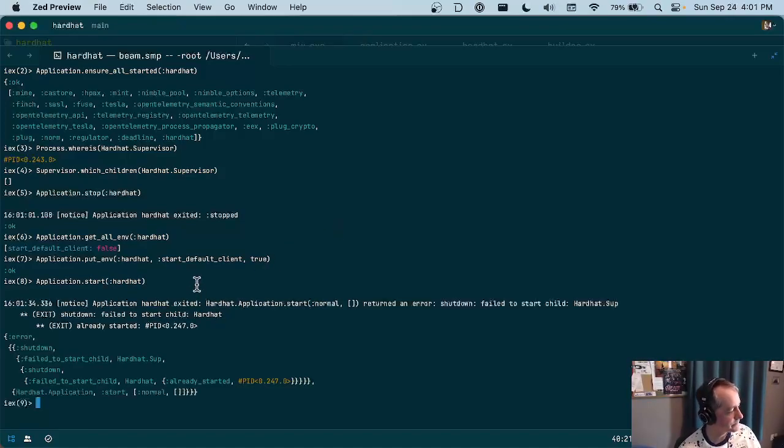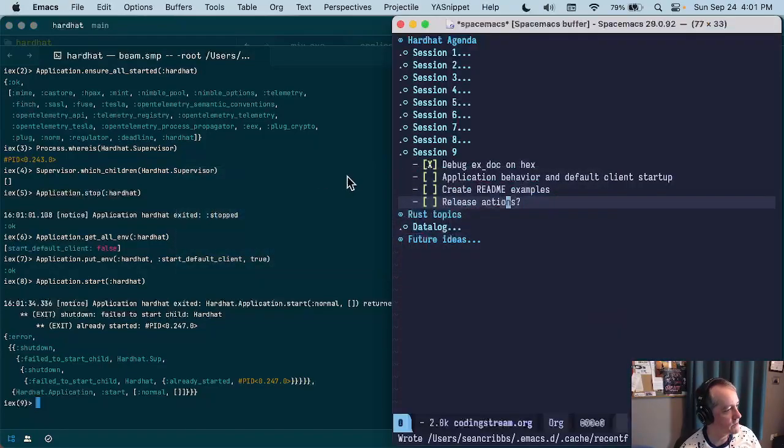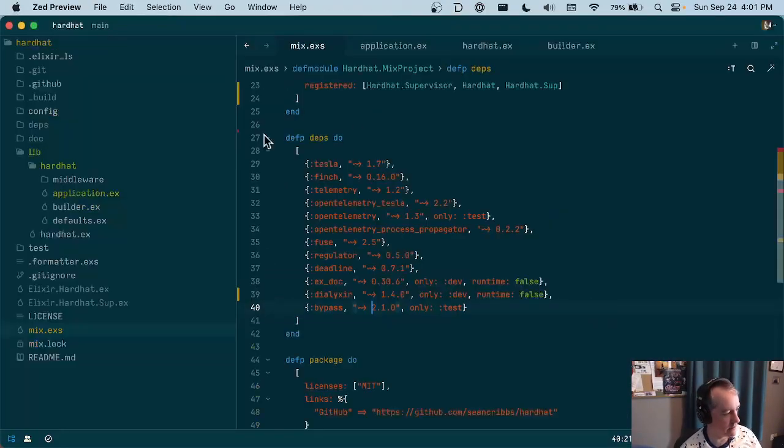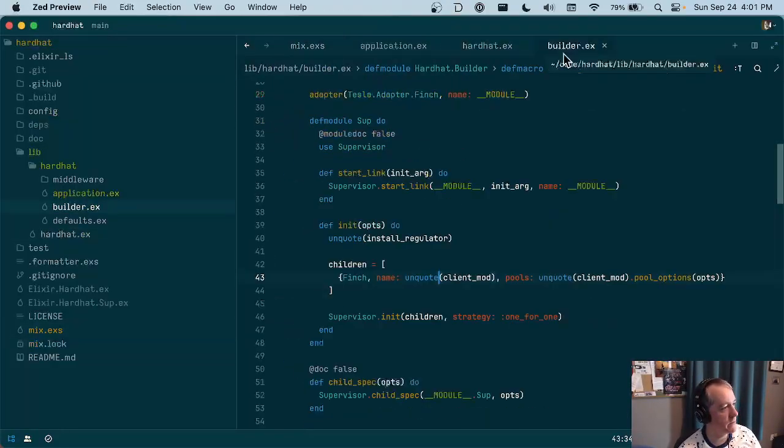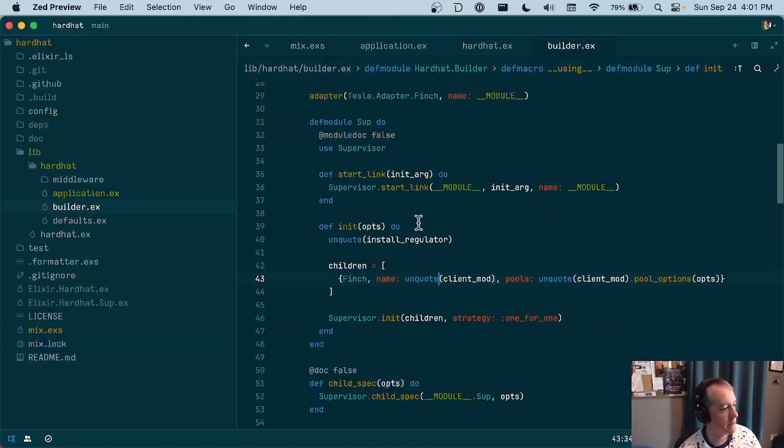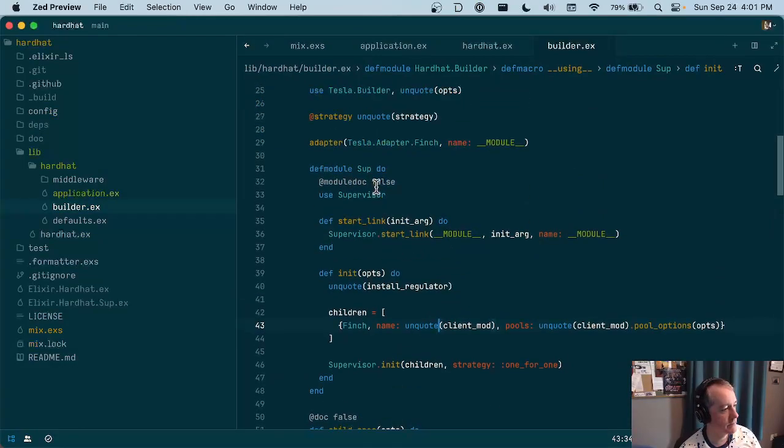Okay. So that could not start hardhat.soup. So there's a question in here in my mind about what we're generating here. And why this name is already taken.